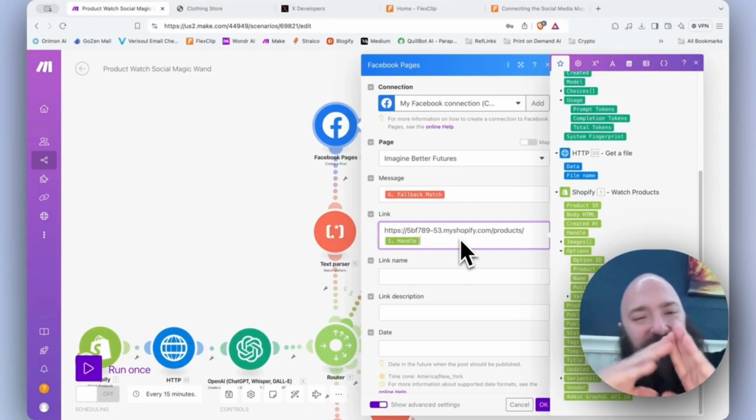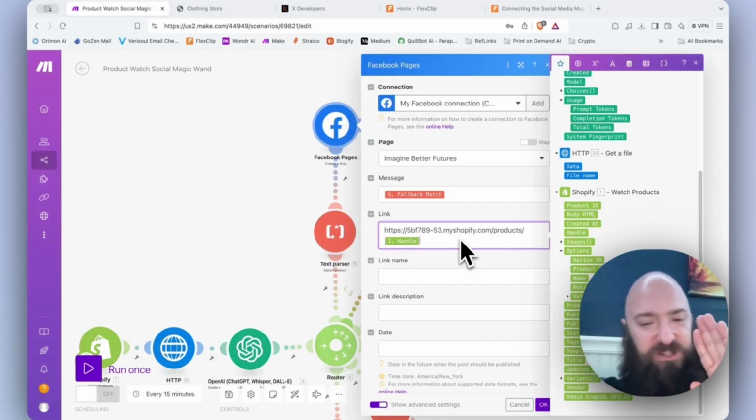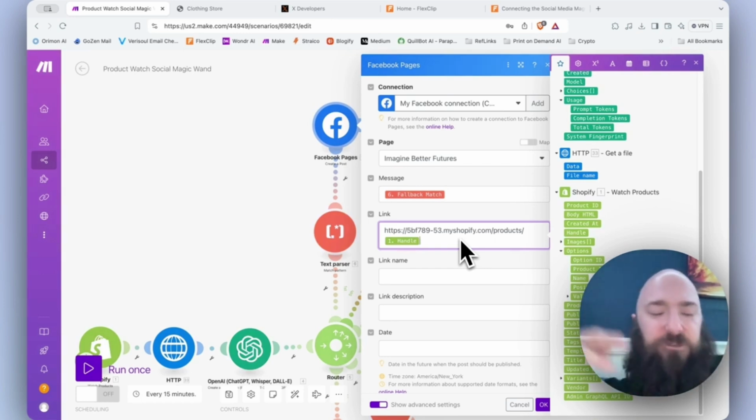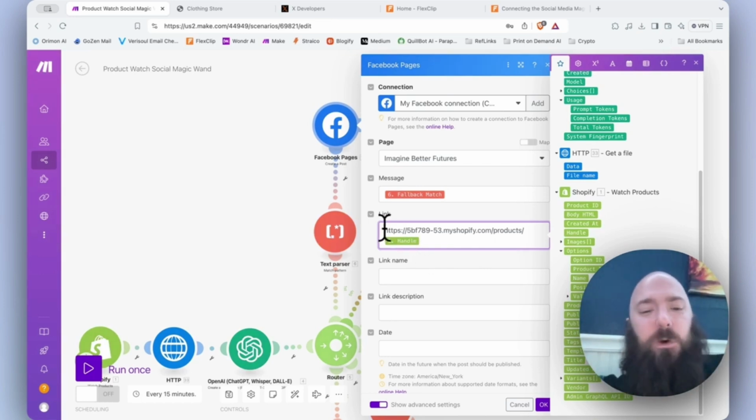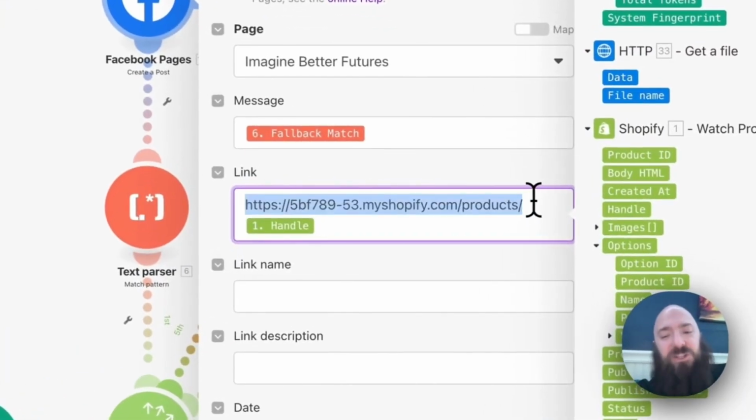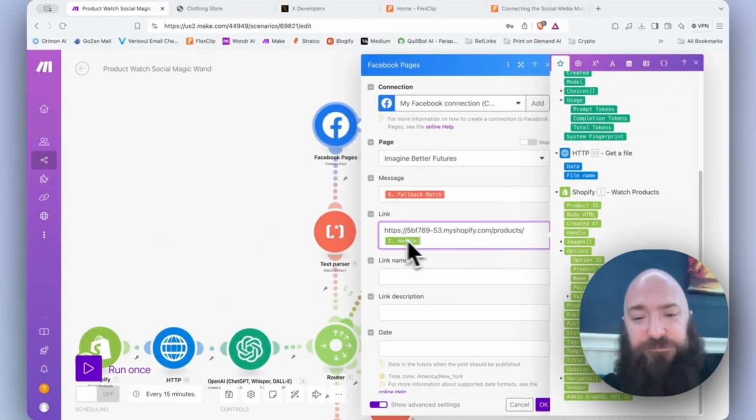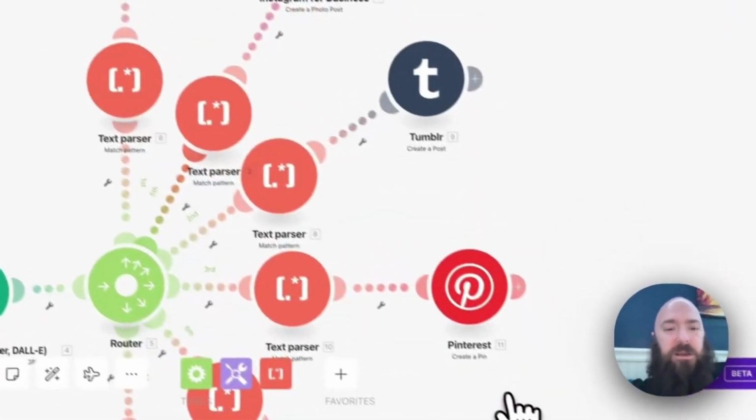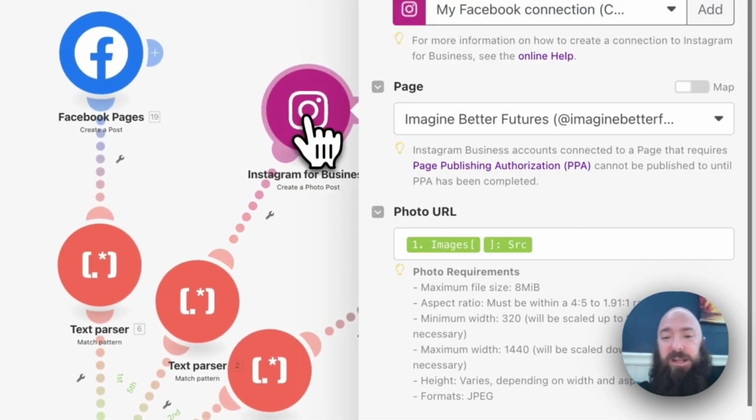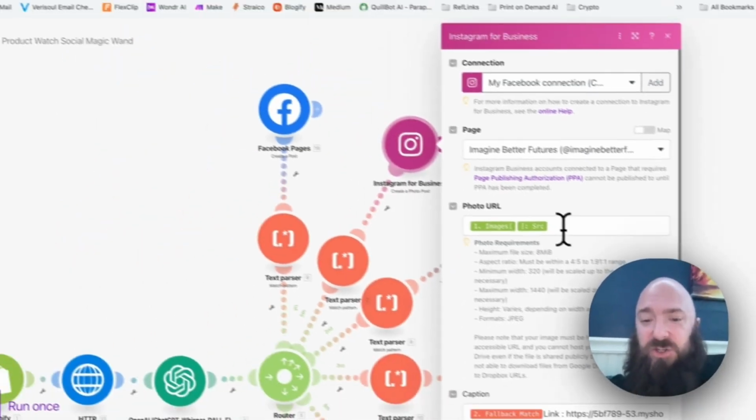So usually that's just the name of the product with a bunch of slashes on this platform. It will be different for each platform, but the handle will be the same. You will have to manually supply the first part of the URL, and then the handle will grab the specific page for the product. That's how you format it to get this to work. Click OK, and then we're going to go to Instagram, and the same is true.